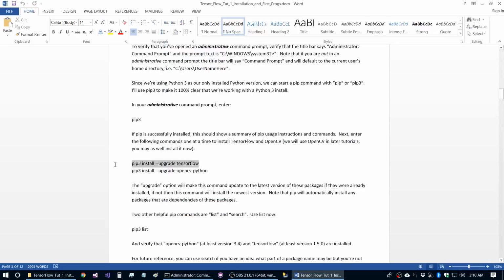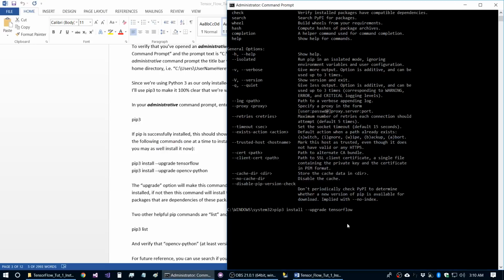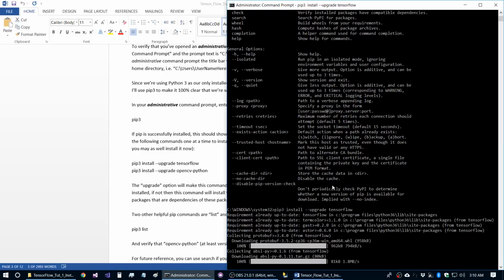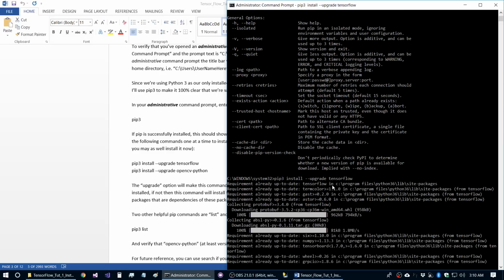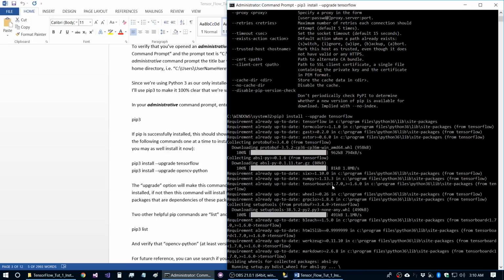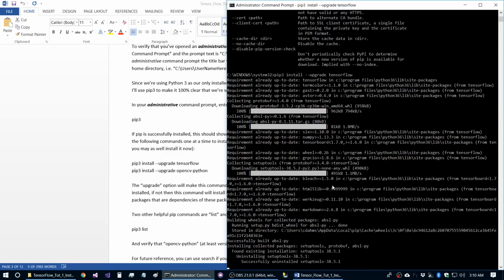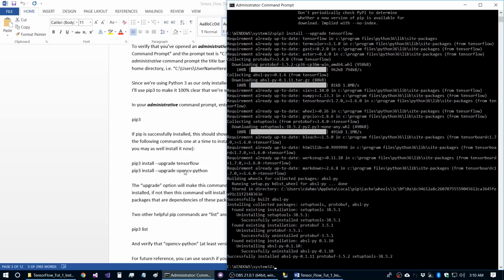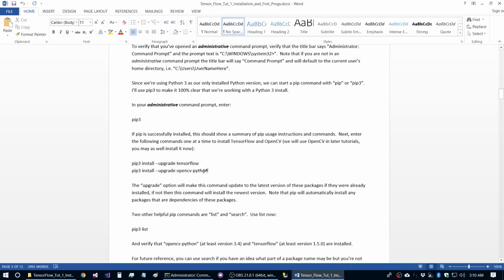So then we're going to do pip3 install --upgrade tensorflow, and that's going to install the latest version of TensorFlow, which I believe I already have, so it's simply going to say requirement already up to date. Okay, it's actually got a few additional packages that TensorFlow uses to install, so that's going to take just a moment. And while we're waiting for that, it didn't take long at all.